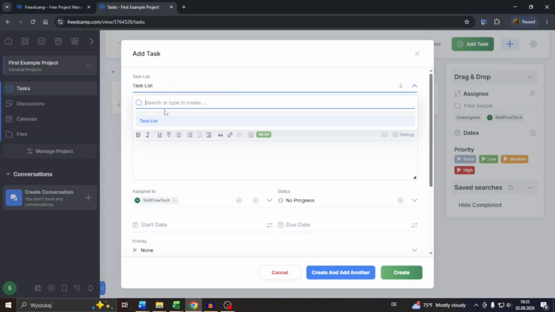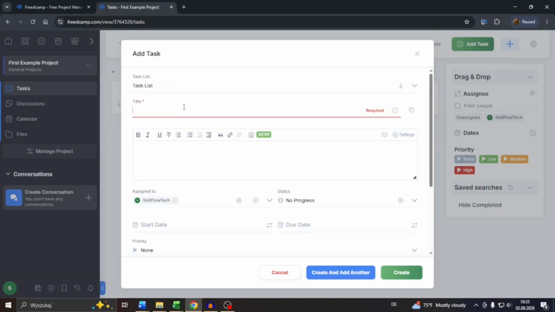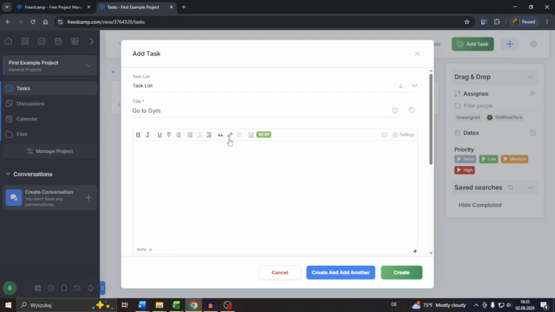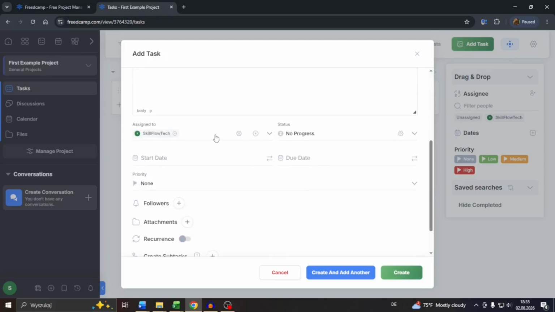So let me use this one and then give it a title, like for example, go to the gym or something like that. Describe it here. You may insert a link, for example, use various numbered lists, bulleted lists, quotes, and so on and so forth. Let us skip this and then assign someone to the task.